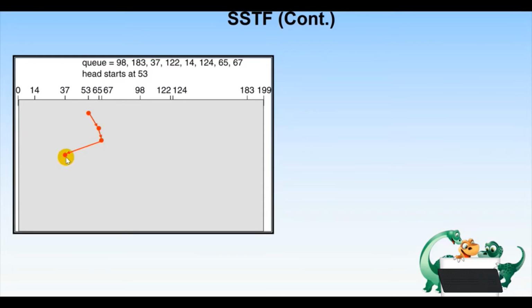Again, the current position is at 37, so you compare 37 to 14 or 37 to 98. So 37 to 14 would yield 23, and 37 to 98 would yield 61. Of course, the shorter distance, so we go to 14. And then from 14, the next thing is to go to 98 because that is the next request on the queue. Then going to 122, 124, and you also have 183 on the request queue.